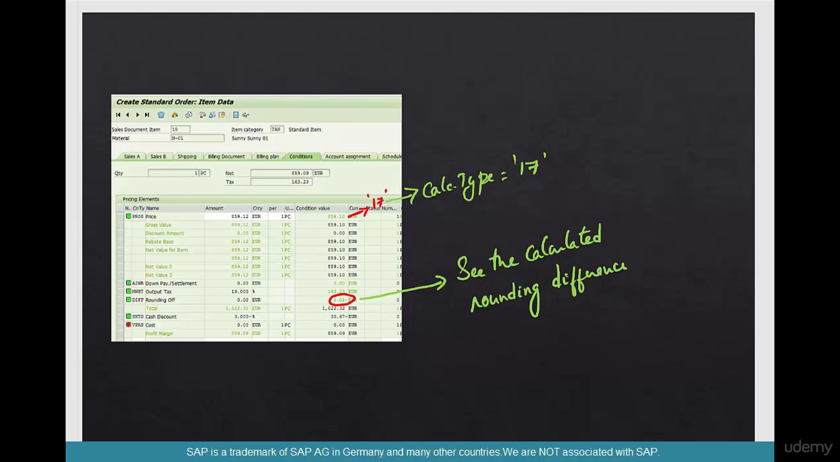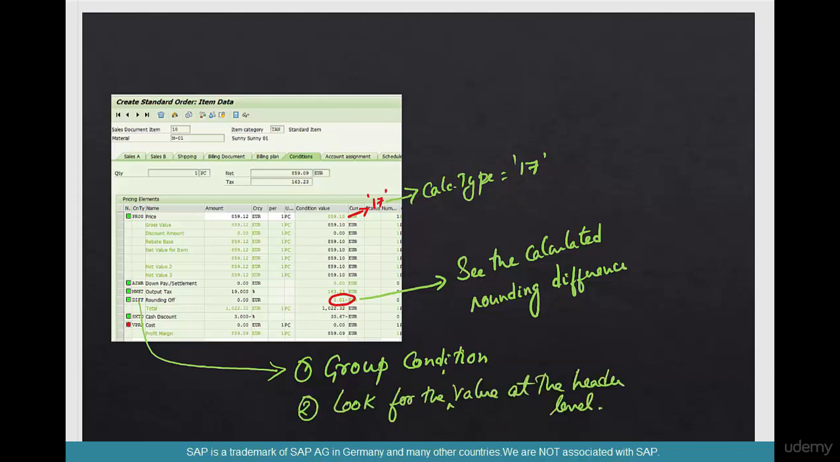And remember, rounding diff, this condition type DIFF, is a group condition, meaning it applies across line items, and wherever that DIFF applies, it gets proportionately adjusted, and you see the exact value, the total value of rounding at the header level, right? And of course, the condition type, set rounding to commercial.